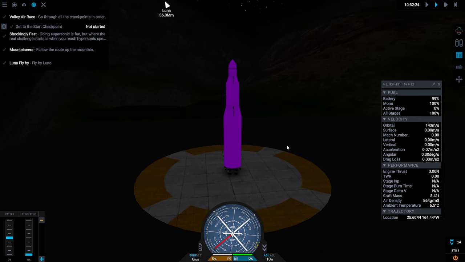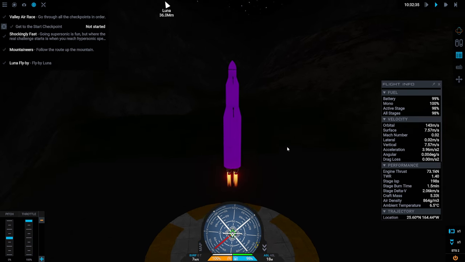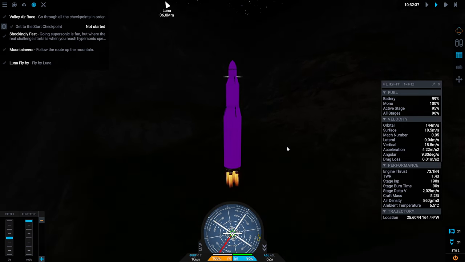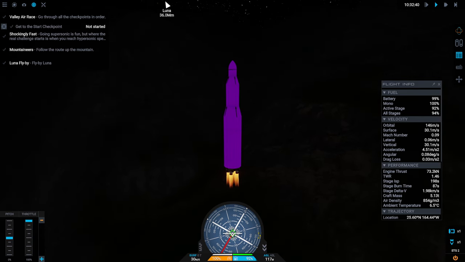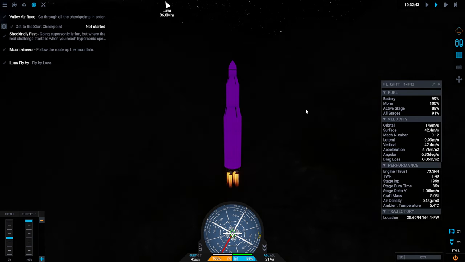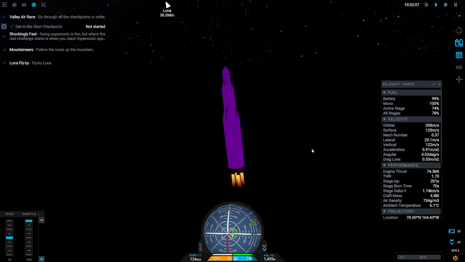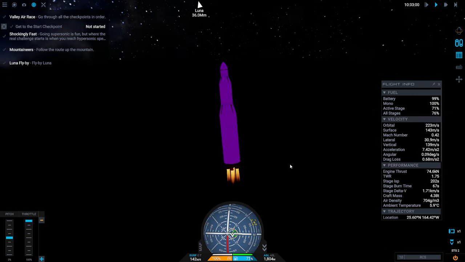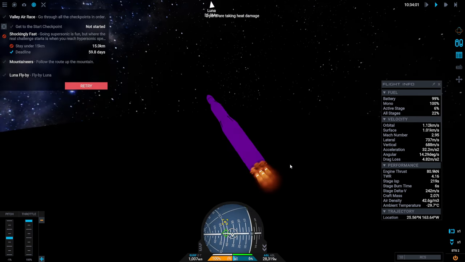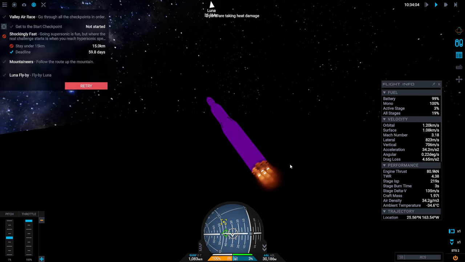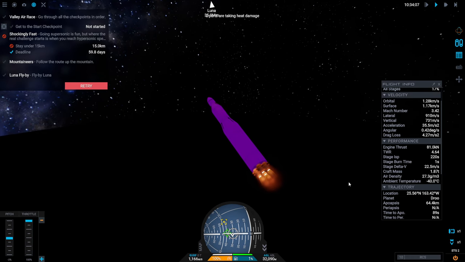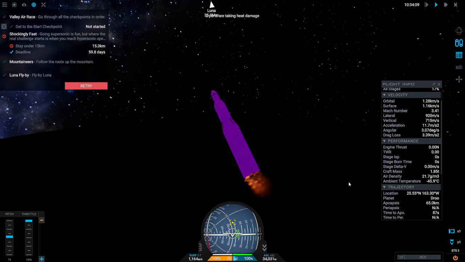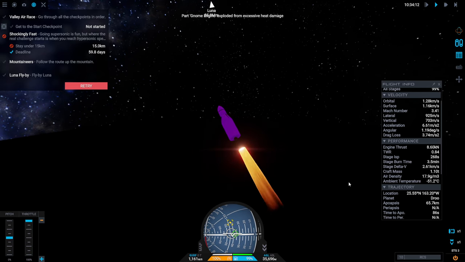Alright, we just have to go east, so throttle up. Stability assist. And go. Oh, I don't have the RCS on. Oh, what button is that on? Okay, no. Don't have to worry about the fact that we can't see the landscape. You just get a better view of our purple rocket. Parts are taking heat damage. Oh, okay. Okay, that was weird.